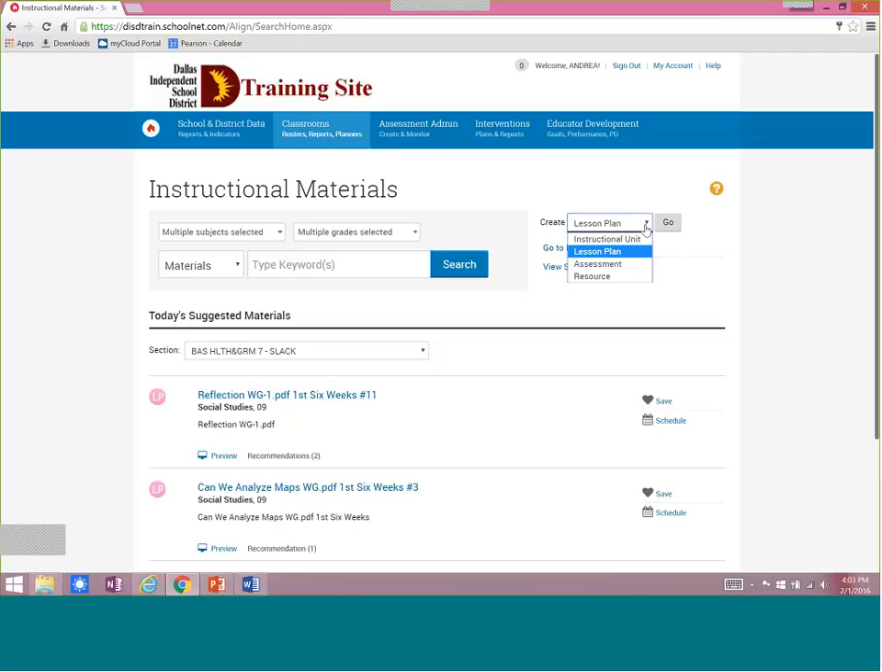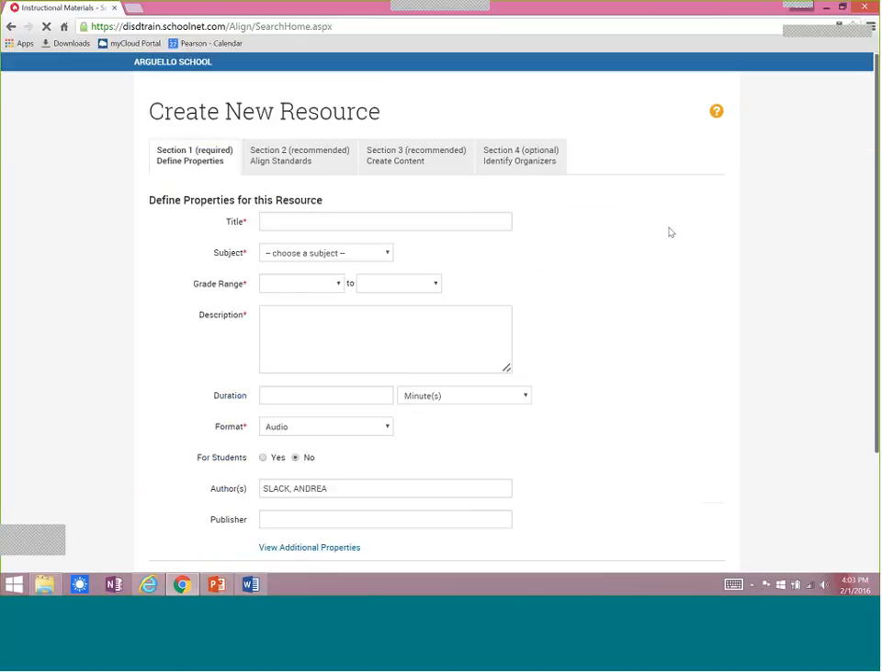So when I click on this Create, you're going to see the 4 things I can create. I can create an instructional unit, a lesson plan, an assessment, or a resource. So I'm going to start with a resource first. So when I select resource, I then will say go. And what will come up is 4 tabs. The section 1, which is the properties, is the required field. Anything with a red asterisk is required as well.